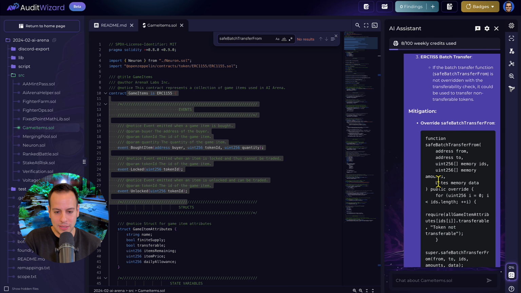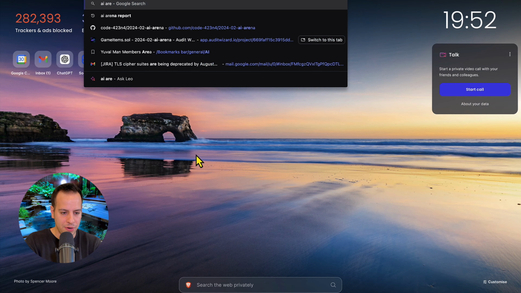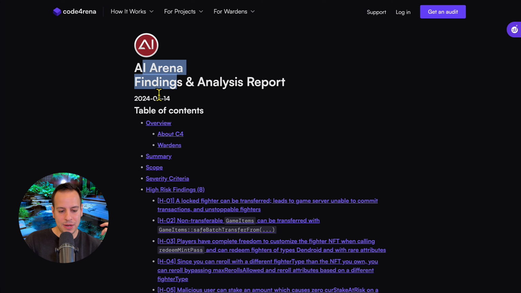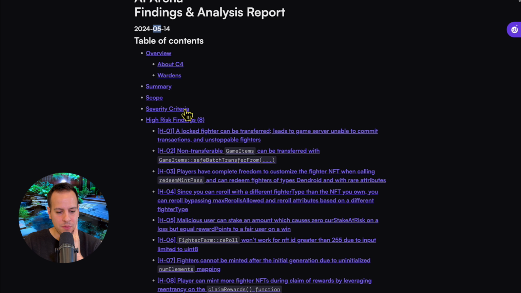This is completely crazy. Now I want to go and check the audit report of this recent audit contest from February 2024 and see if this issue was reported or not. So I will just go to AI Arena. This is the AI Arena finding report that was published in May 2024, actually two months ago, something like this.